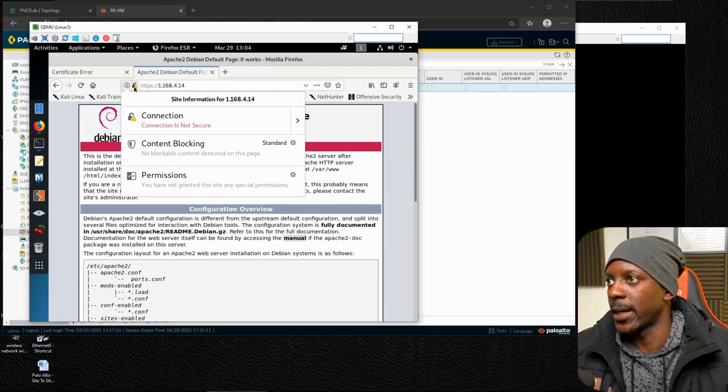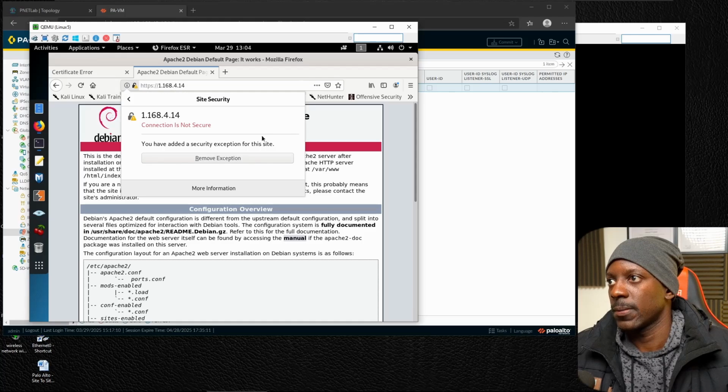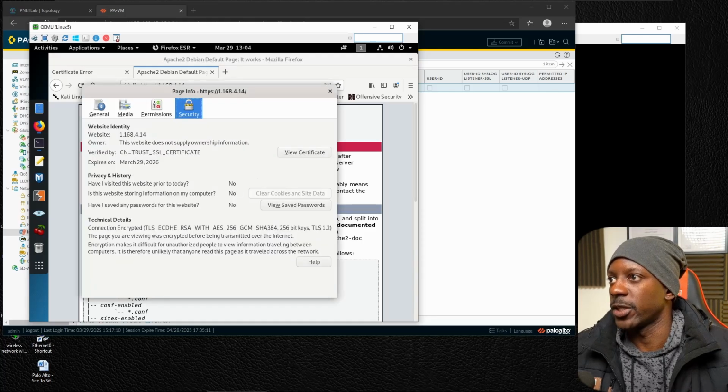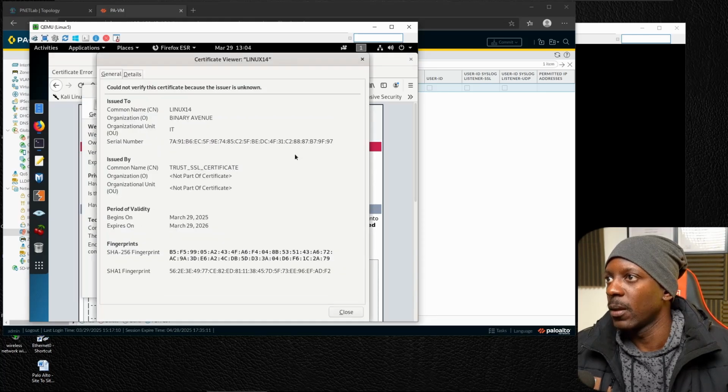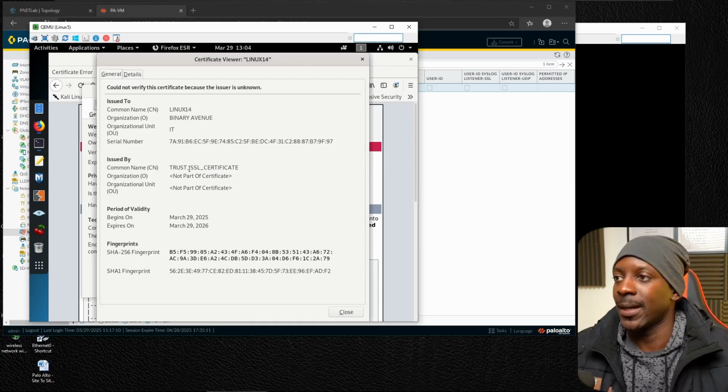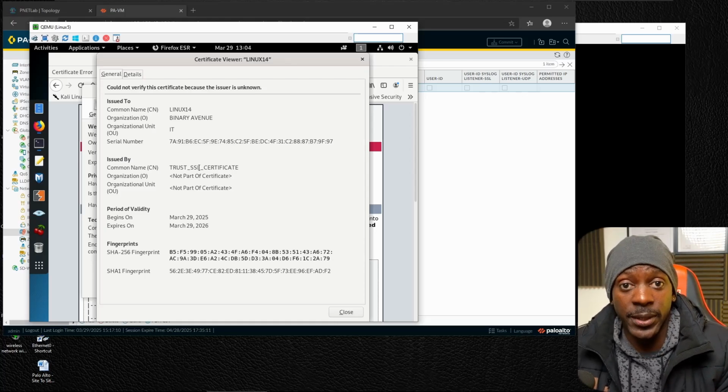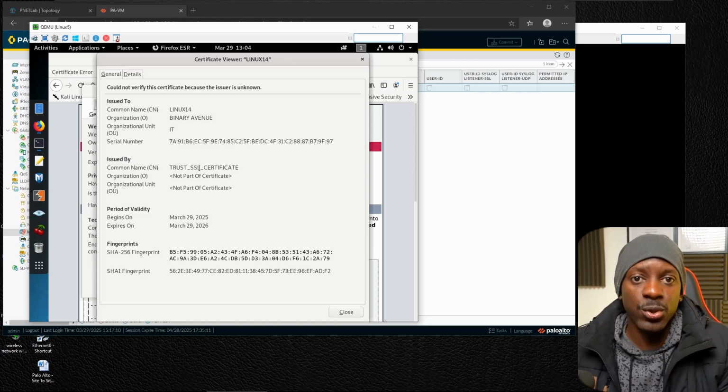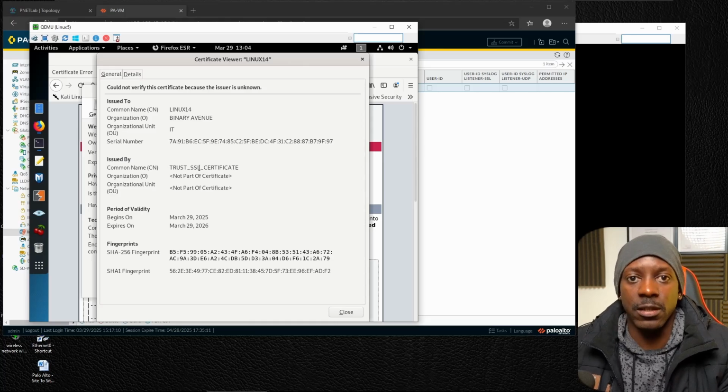And why is that? If we go to connection, secure, more information, view certificate, we should see that we have the information about the server, but now the firewall is presenting us the Trust SSL certificate, and that's the certificate we created to be used when the firewall trusts the server certificate.